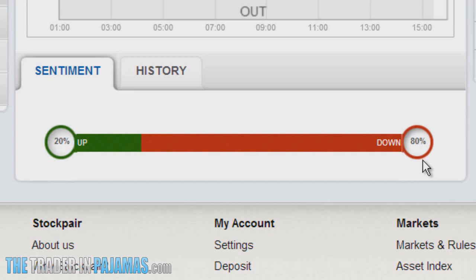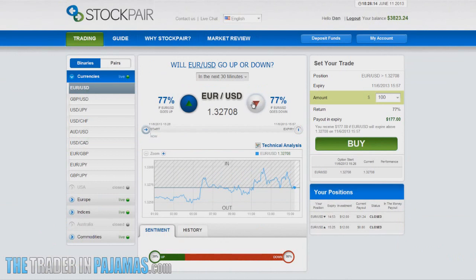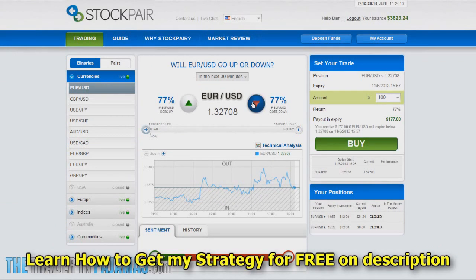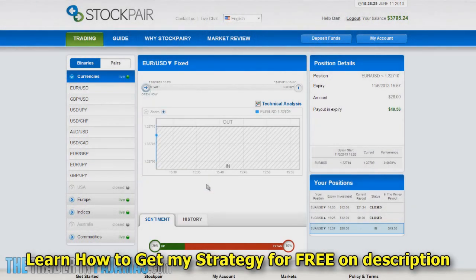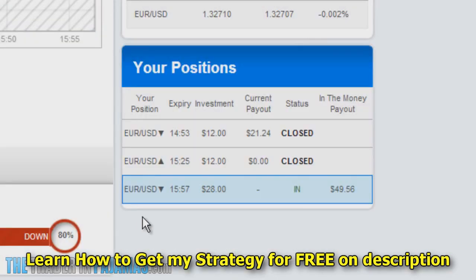Now, it's true that traders could be wrong, but even if you lose a trade here and there, you can still recoup your investment on the next trade. Remember, try to keep the global picture in perspective. Okay, so let's focus back on our trade. We'll go up here and we'll click on the Down Put button. We'll enter the amount of $28. We'll click Buy, and then we'll hit View Position, and we're on. We're back trading again. So we'll scroll back over and we'll look at all the information regarding the trade again. We'll see our payout, $49.56 if we win this trade.